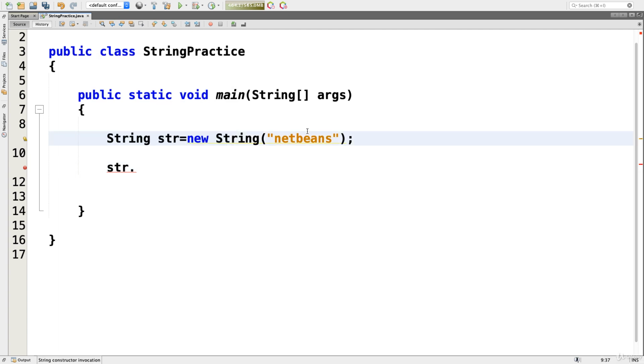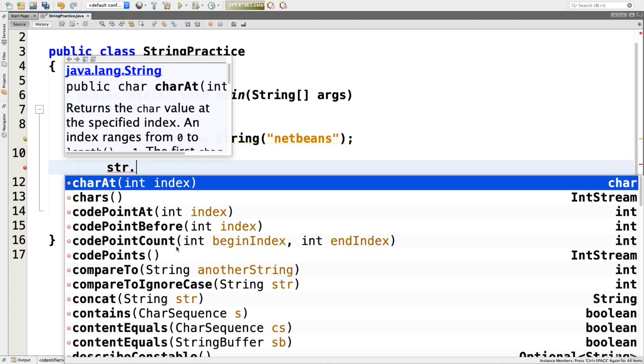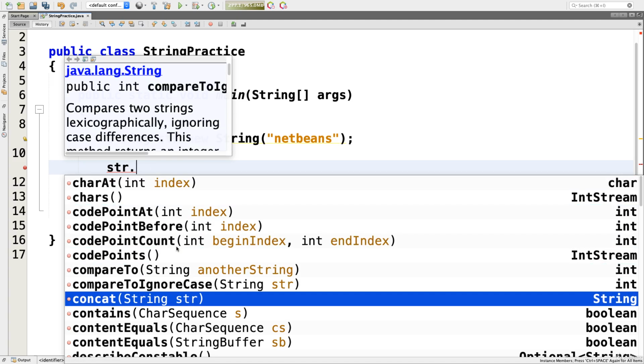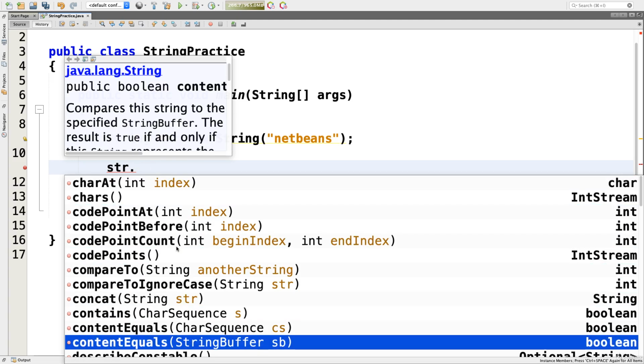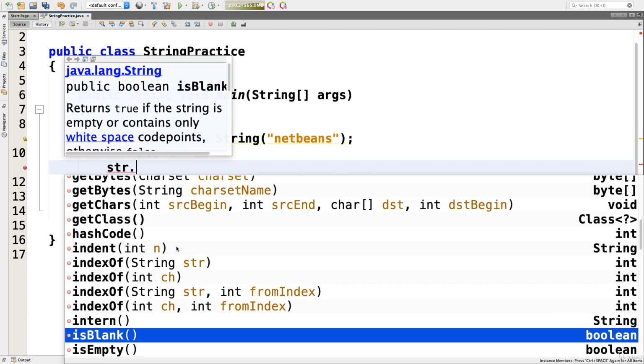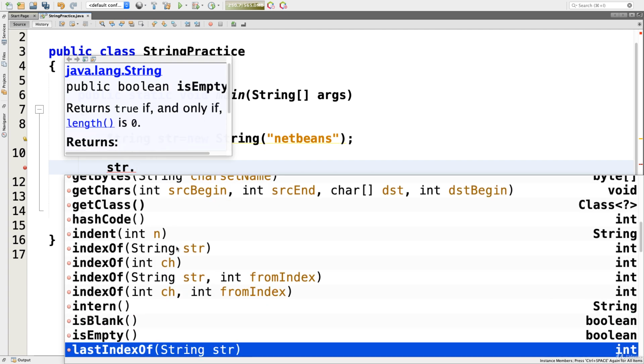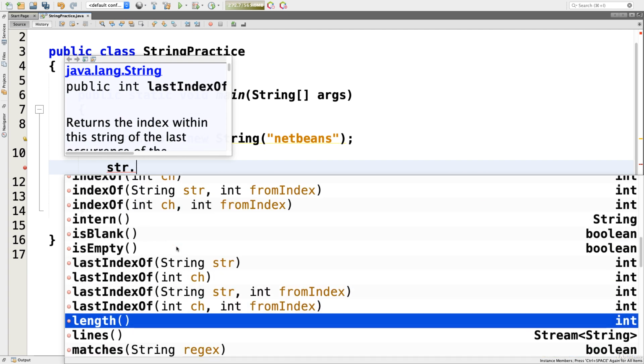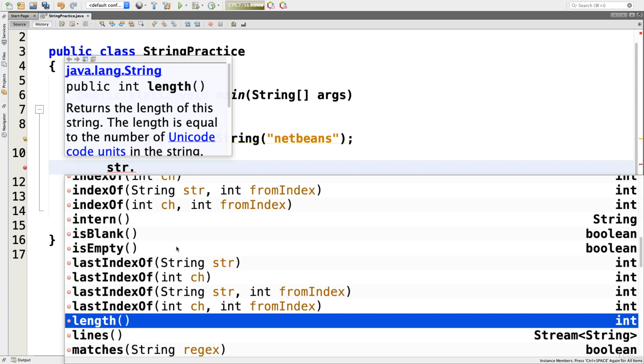So if you don't know about any method, you can check it in this window. If you go on moving, it will keep on showing you the description of that method. So it's very easy to use a method. You don't have to spend extra time remembering these methods. Just go on using them, then you will get used to these methods.